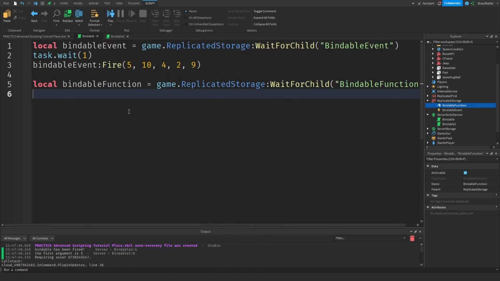Okay, so now that we have reference to our bindable function, how does this work when we're actually going to communicate to the second script and then go back to the first one? This works similar to how remote functions work: if we wanted to fire a function and then retrieve information back, we would put this inside of a local variable. So we can do the same thing here by saying local result = bindableFunction:Invoke().